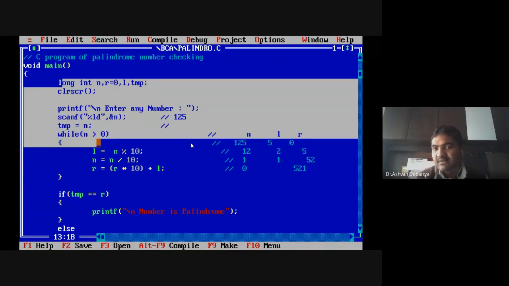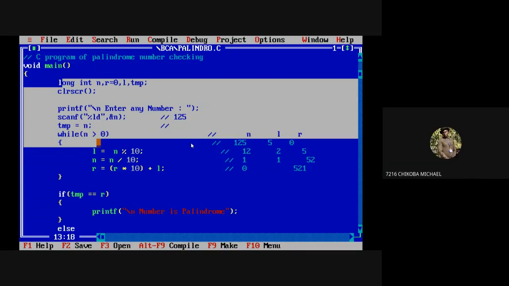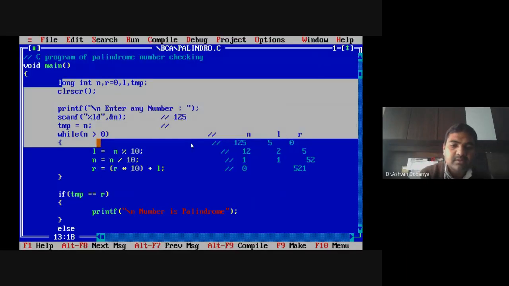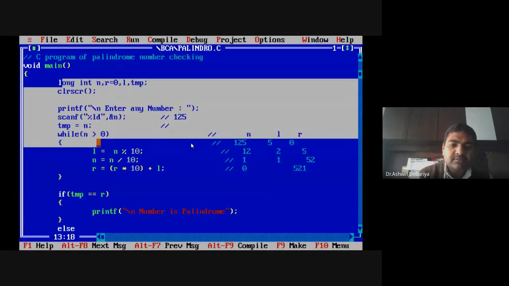Let's execute this. Suppose I enter 121, this number is a palindrome. If I enter 150, 150 is not a palindrome because the reverse number is 051. Even you can try 1221, right? This is a palindrome. You can use a 5-digit value also, 12521. Then it is also a palindrome. Now this program logic becomes general.